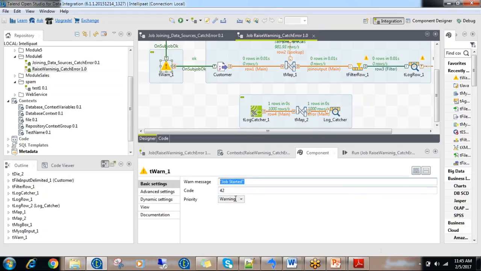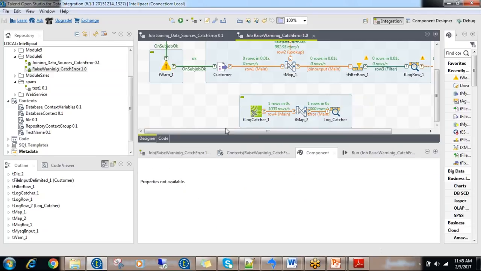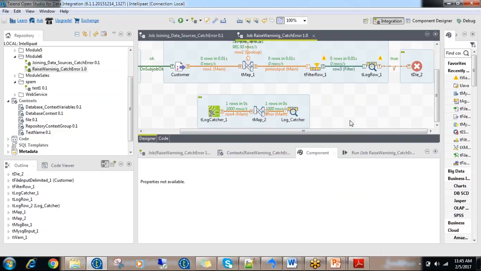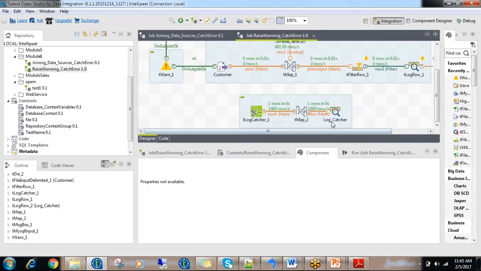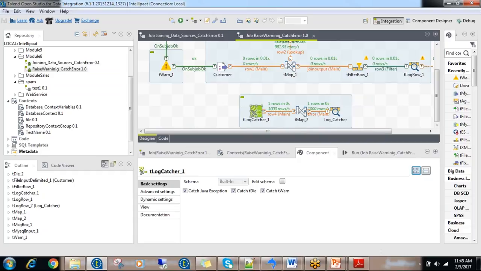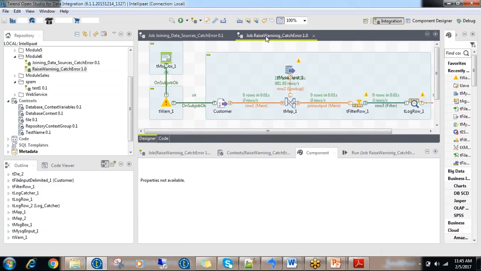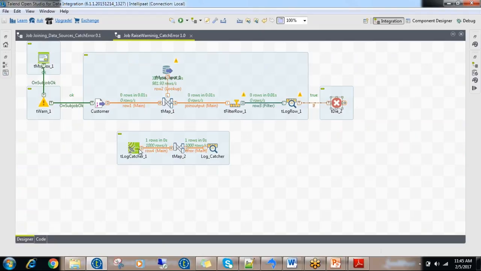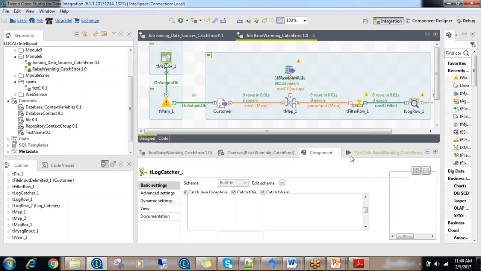I have given a message that the job is started. And this tLogCatcher, does it throw warnings, errors as well as messages? tLogCatcher is used to catch, it doesn't throw anything. The throwing is done by these components. These components throw and this catches. Okay. So without tLogCatcher, these warning or die components are ineffective? No, these are effective. You will get the messages.